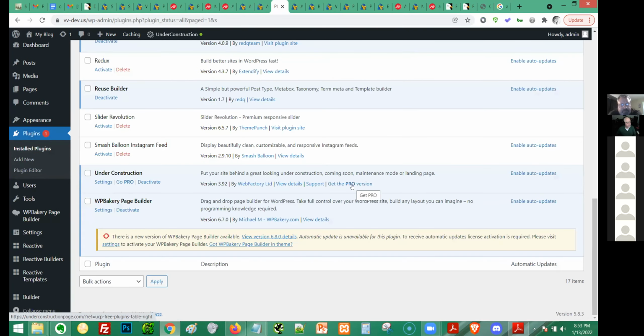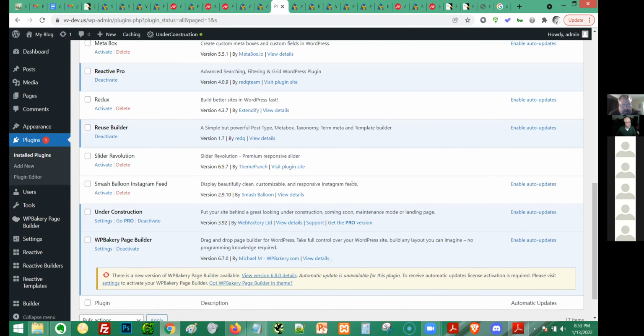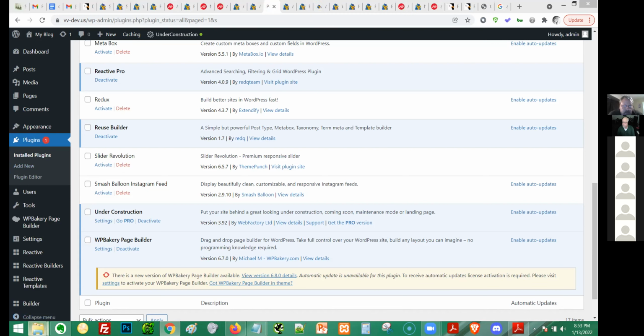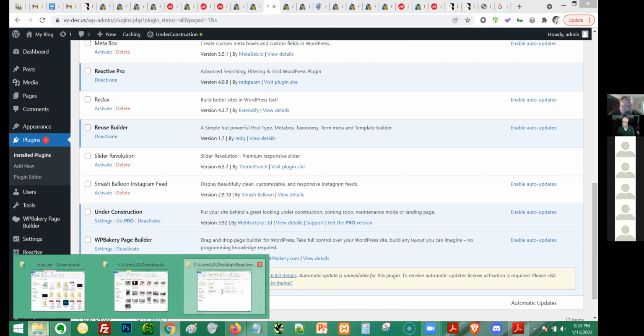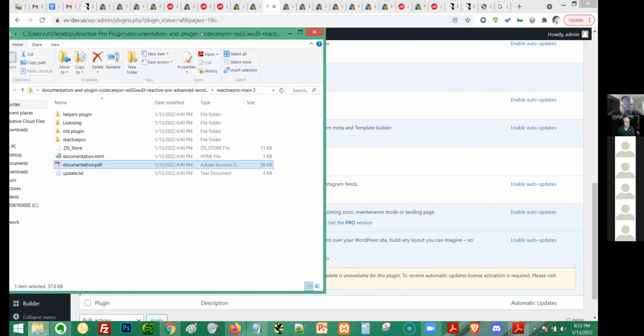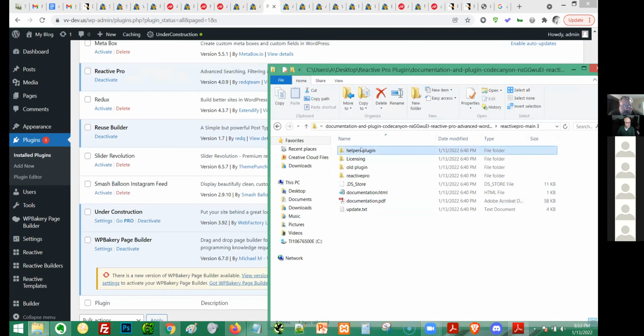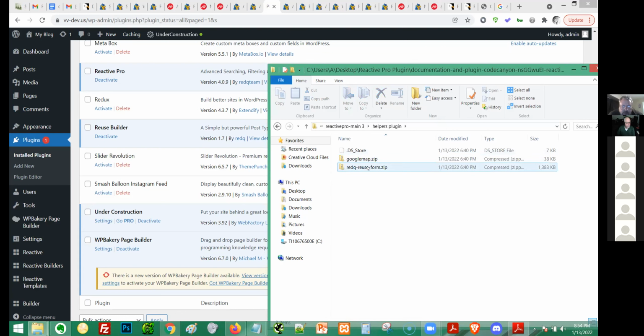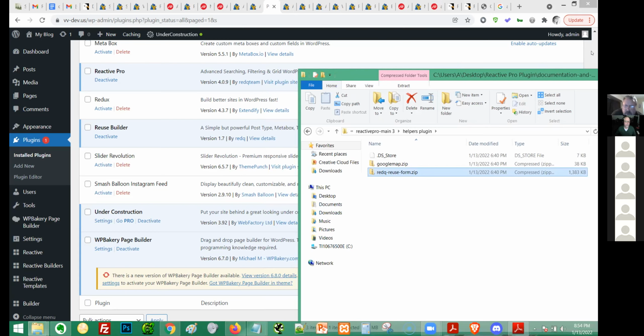Yeah, that reuse builder right there is by RedQ. No, it's supposed to be RedQ Reuse Form. Okay, that's why we don't have it. We've got to go to the website, probably, to get that. Oh, let me see if it's in the folder. It's in the helper folder. Right there, helpers plugin. Ah, that one. Yeah, install that one. Oh my God. God, I should have looked at that sooner.